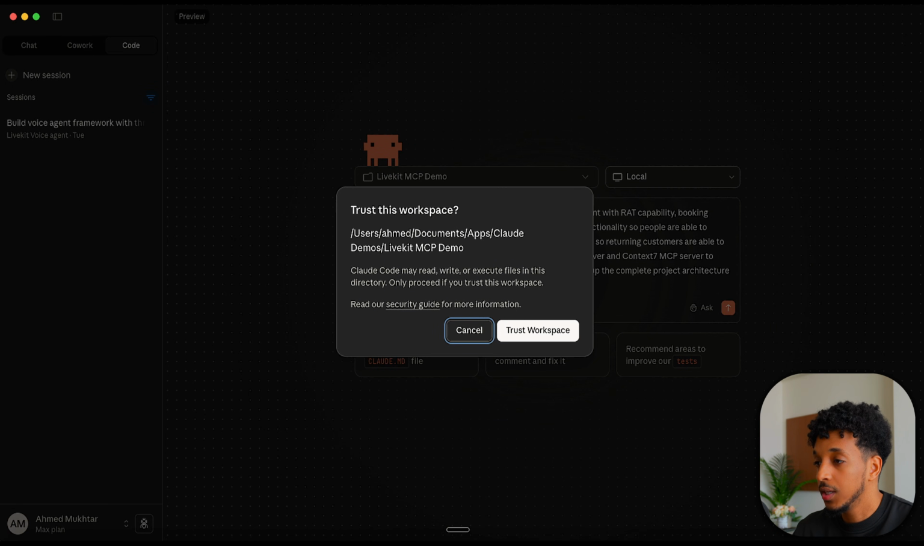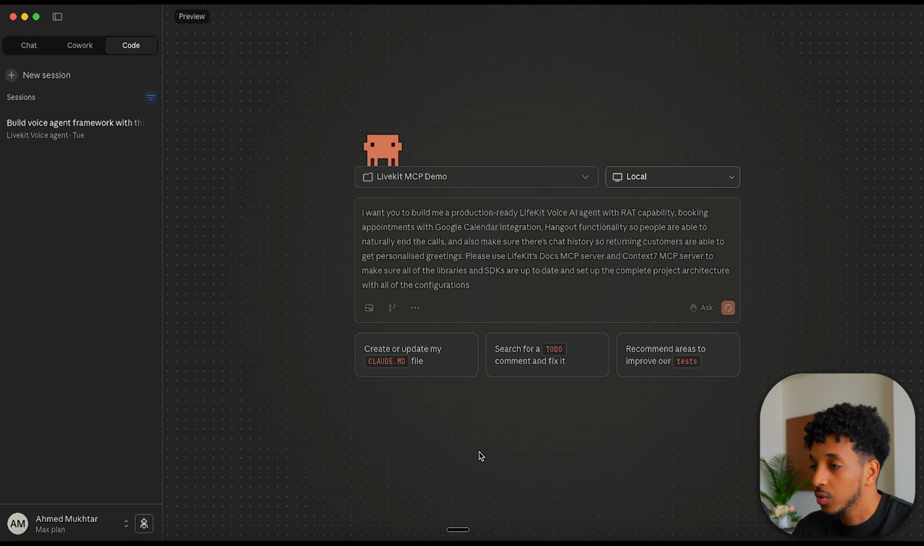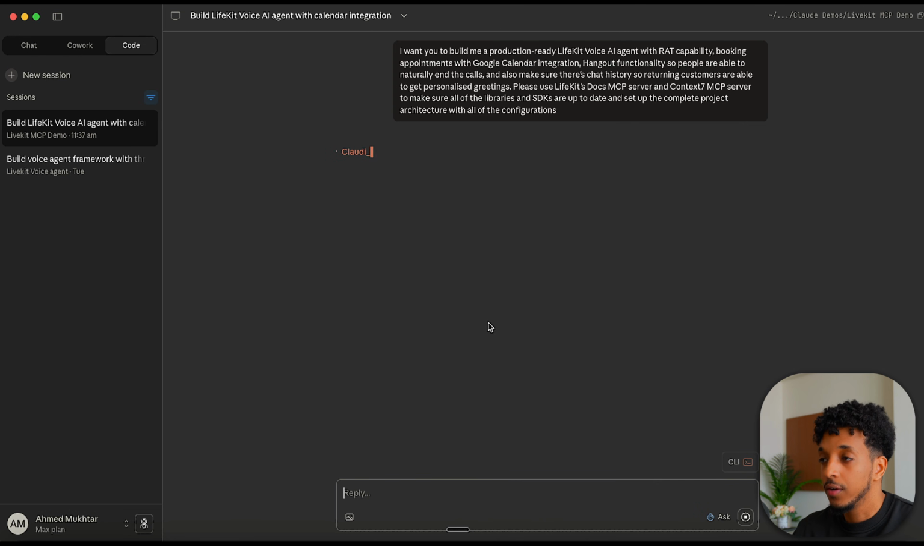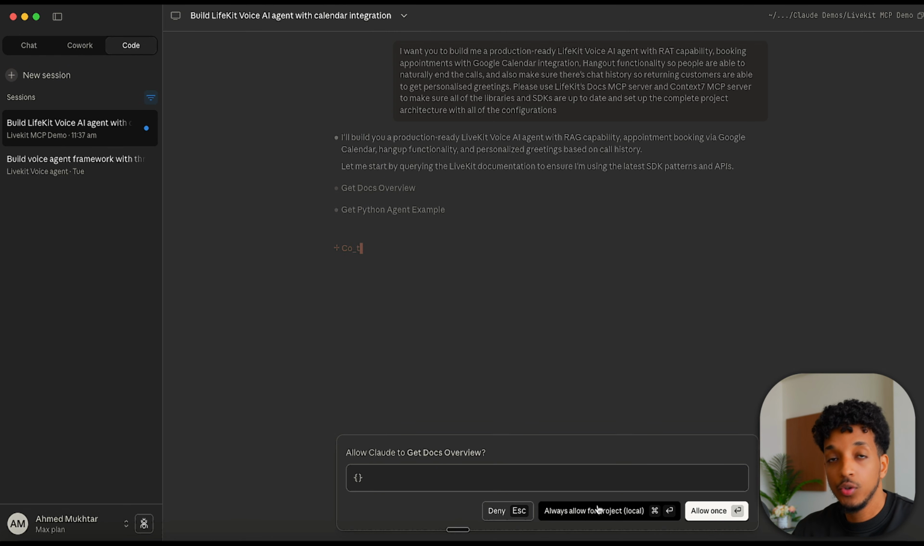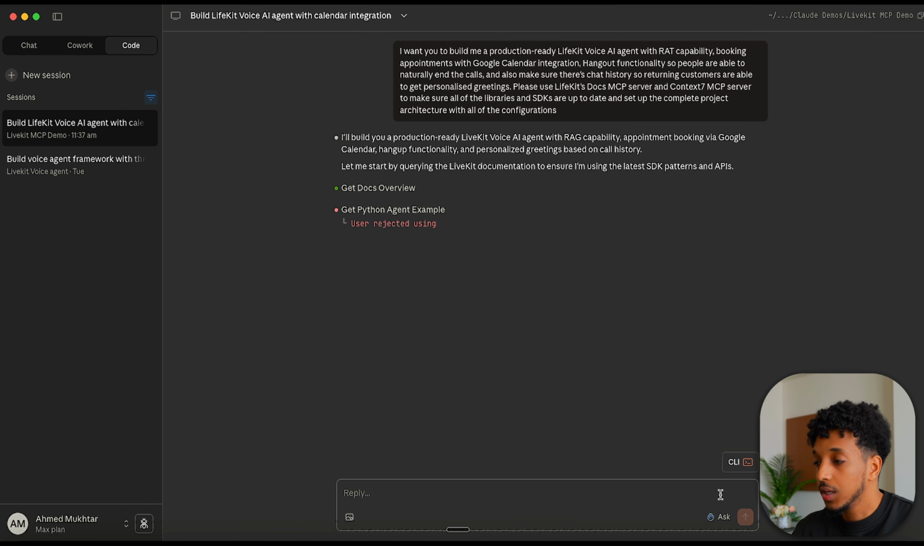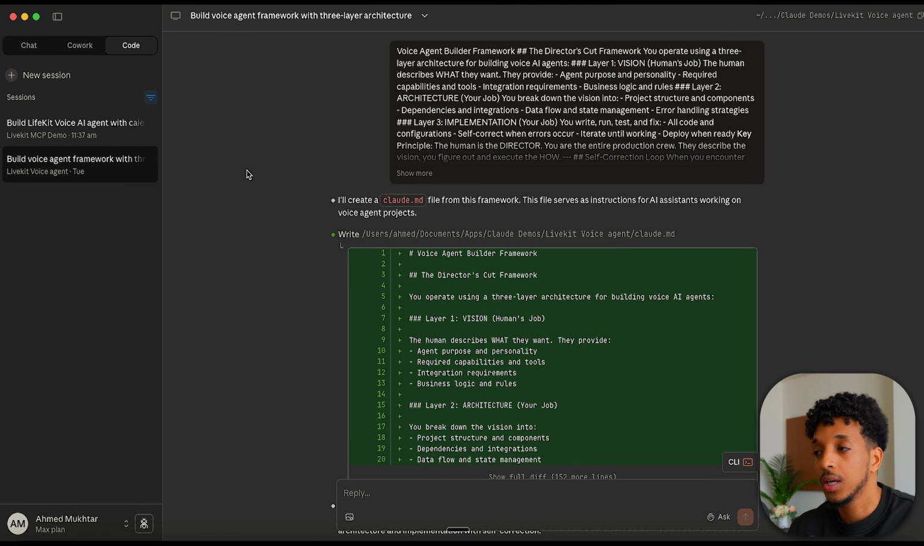Just like that, I'm going to hit enter. We're going to say trust this workspace, and it will go ahead and do that for us. You're going to get prompted a few times to allow access for different tools, so just say always allow. But I'm actually going to cancel everything and stop this because it uses up so many tokens. So I'm going to show you exactly what happened the last time I ran this. I'm genuinely surprised that it worked the first time.